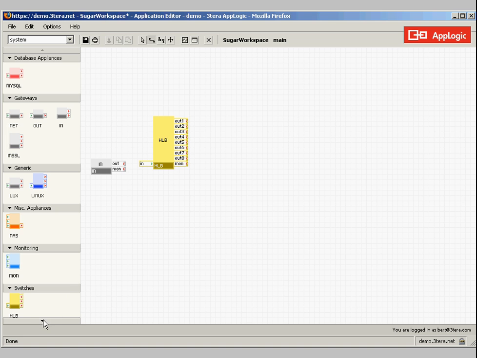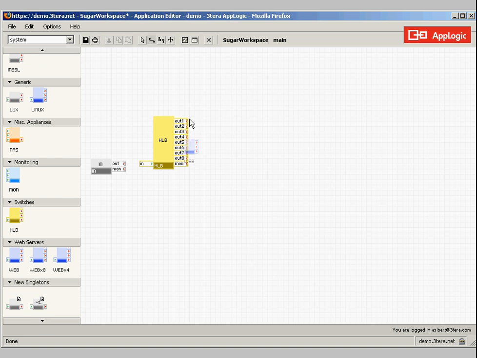Now, of course, this is a two-tier app, so the next thing we want to do is grab a couple of web servers, and we'll pull those onto the canvas here. It's important to note these are all standard software. This just happens to be Apache. It's straight off of their website. There's nothing unique about it to AppLogic whatsoever. And in fact, if you wanted to run a different version of Apache, or a different web server altogether, you're certainly free to do so. And in fact, users have used many other applications.